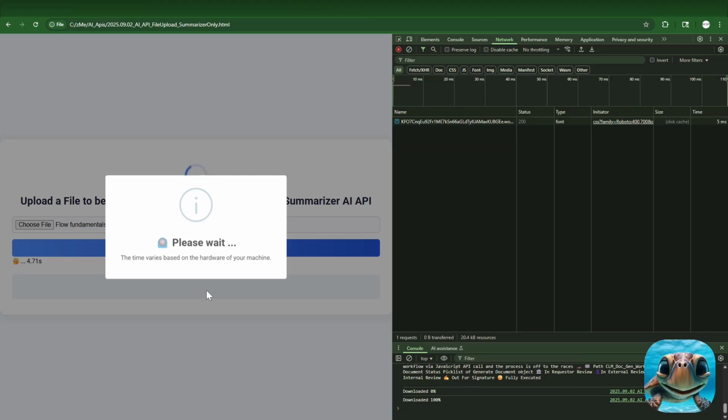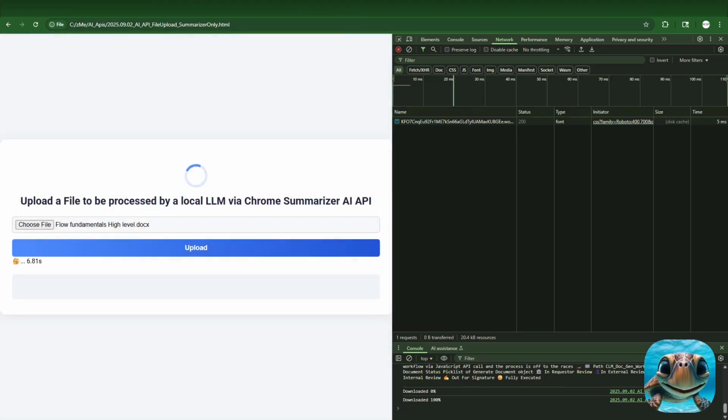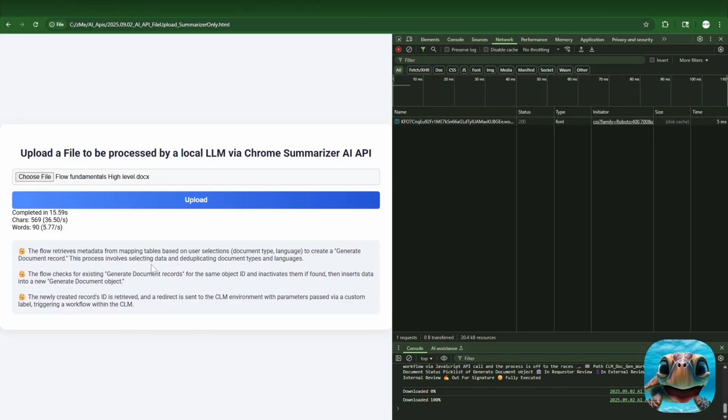So again, another Sweet Alert prompt, but do we see any network traffic here? Do we see anything happening that is telling me, well, there's a fonts static thing, but that's nothing. And in about 15 seconds, it just gave us a summary. This is Gemini Nano running locally using the Chrome Summarizer AI API.